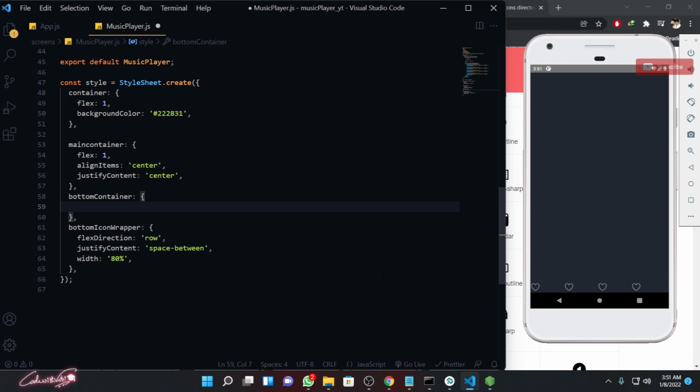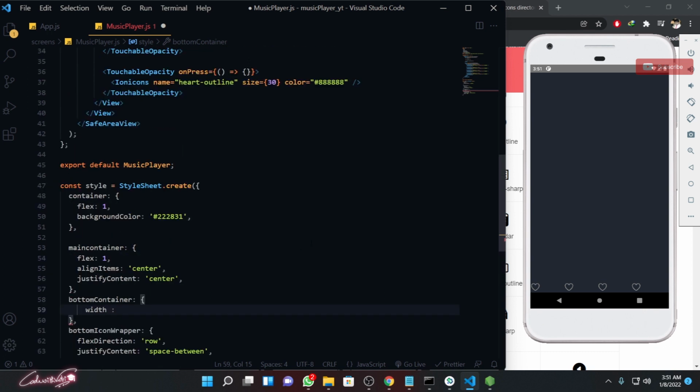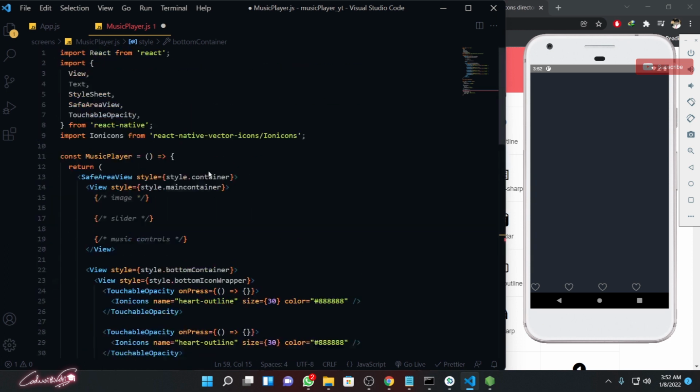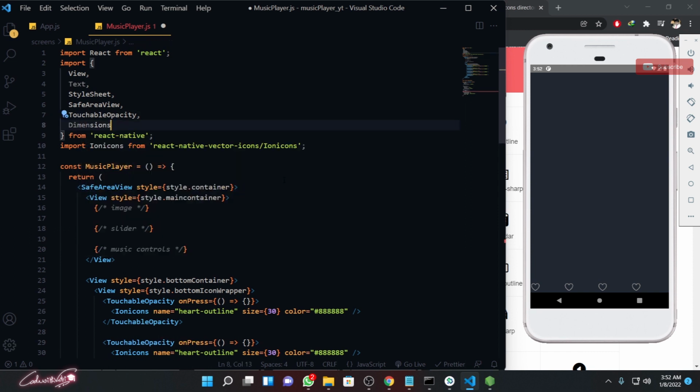For the bottom container, I'm going to set the width. When it comes to width, I can't fix it specifically like 350 or 400, because from time to time the devices will change, the device screen size will change. So we need to adapt according to the screen size automatically. For that, we are going to use an option which comes along with React Native, that is Dimensions. By using Dimensions, we are going to calculate.